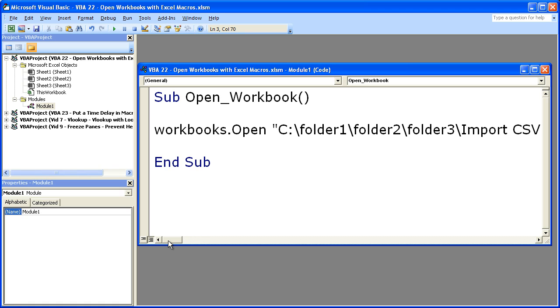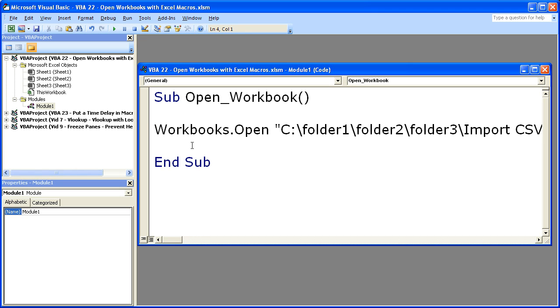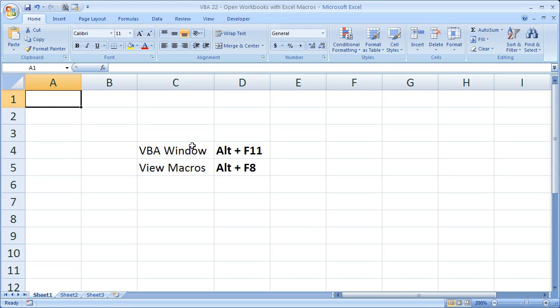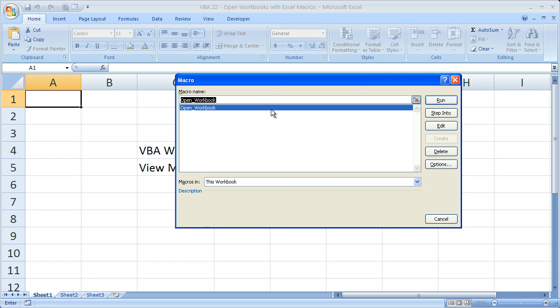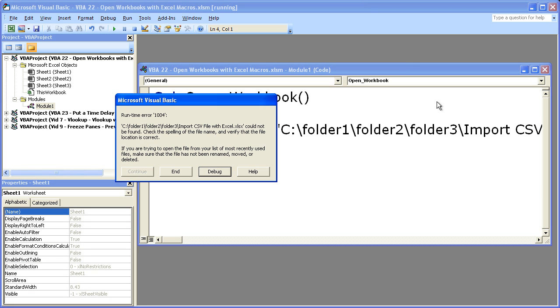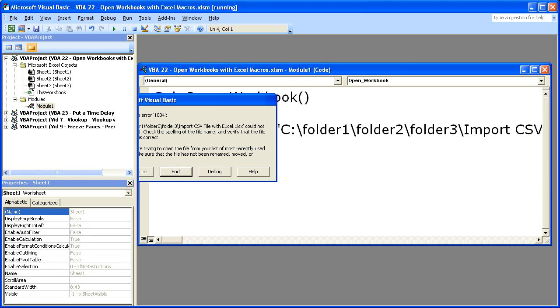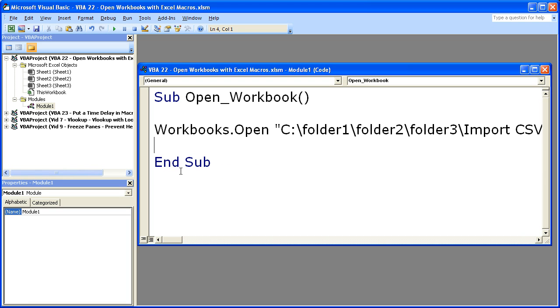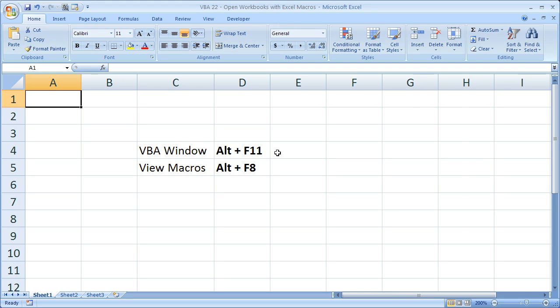So let's go ahead and run this and see how it works exactly. So I'm going to hit Alt F11 to close this window, and Alt F8 to open up the View Macro window. Open Workbook, there's our macro. So let's click Run. And I forgot to take the test folders off. So my file is not located in any of these folders. And that's what it looks like if you do it incorrectly. So this is where my file is located. It's the correct file path. Let's go ahead and run this again.